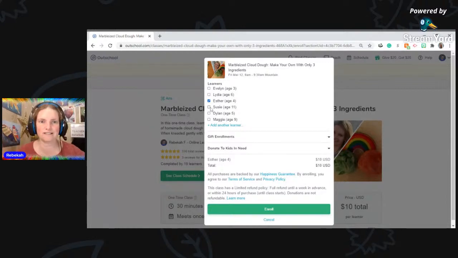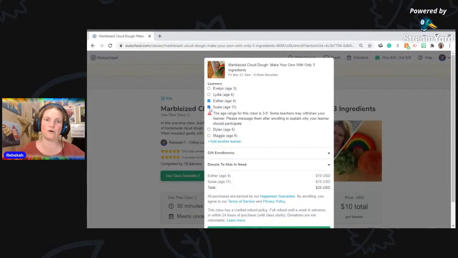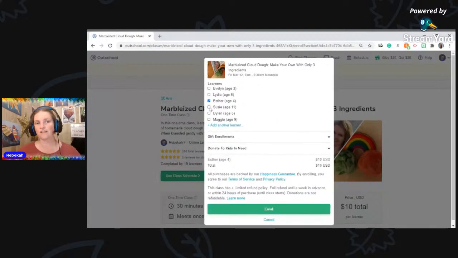And let's say Susie wants to sign up. It says, uh-oh, the age range for this class is 3 to 8. Some teachers may withdraw your learner. Please message them after enrolling to explain why your learner should participate. Sometimes teachers can give leeway on like 1 year, give or take. But if it's too much, then please just message the teacher before you just go and enroll somebody who's way outside of the age range. Okay, great. So Esther fits the age range.